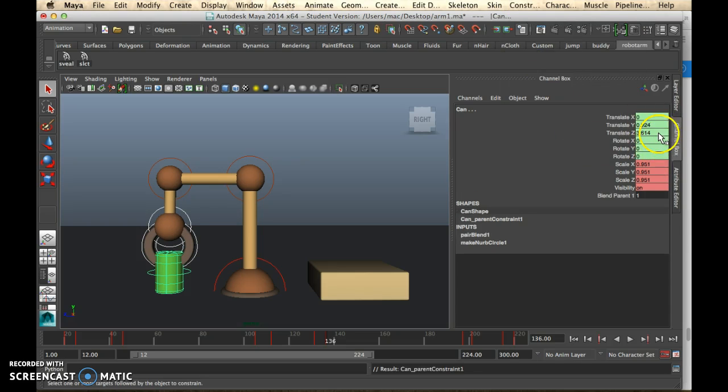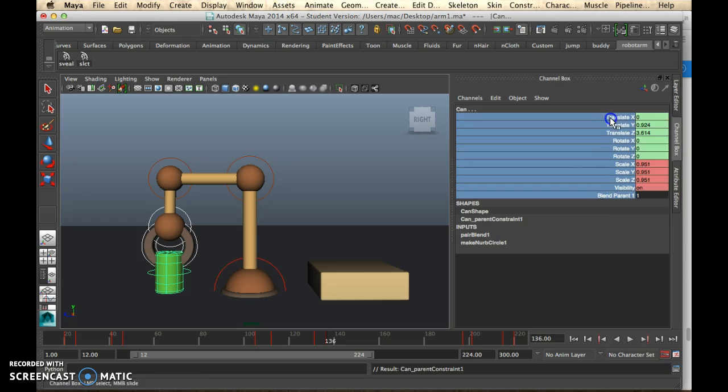Okay, so notice this top half is green, this bottom half is red, and this here, blend parent, is switched on. Number 1 means on. So that's on right now. I'm just going to make sure that that is all keyed. Okay, so here it's switched on.